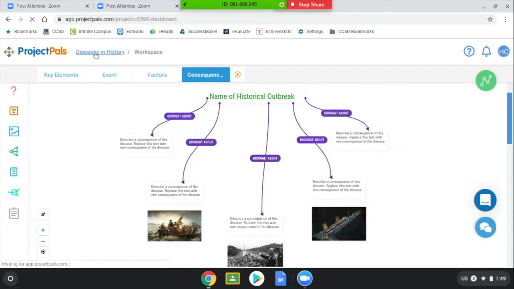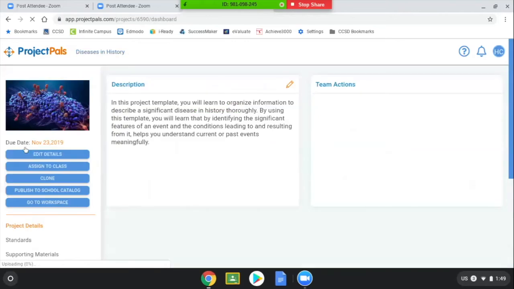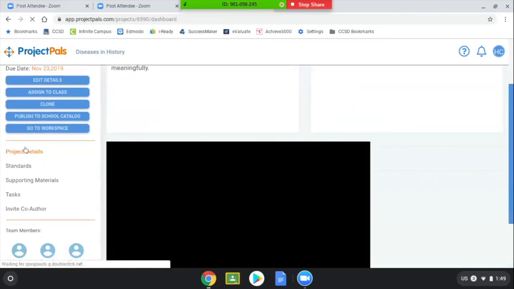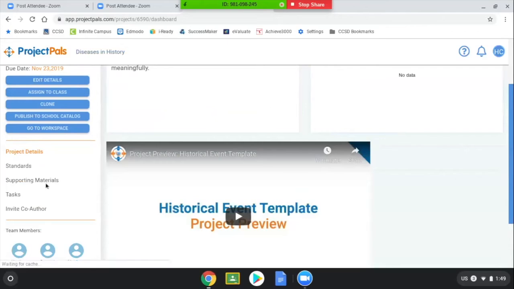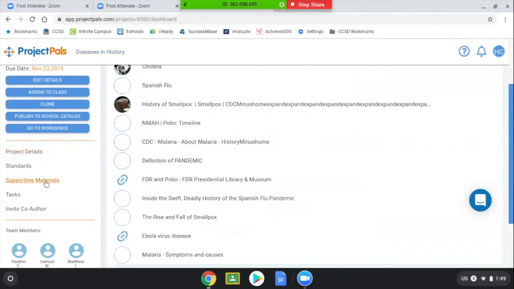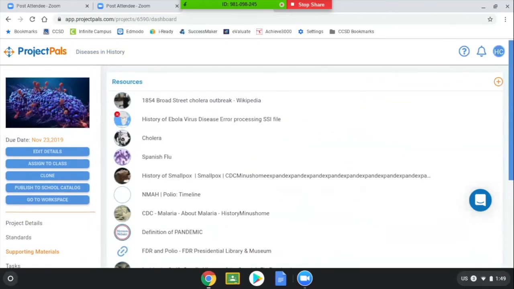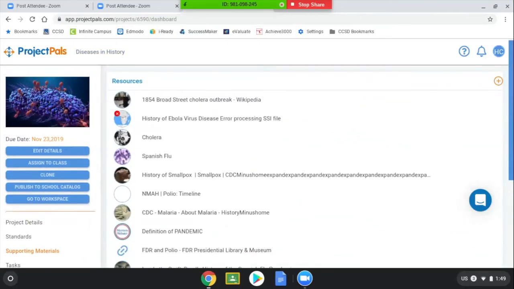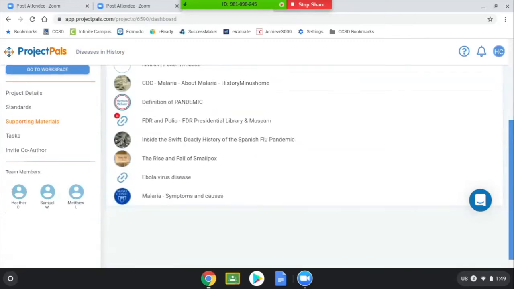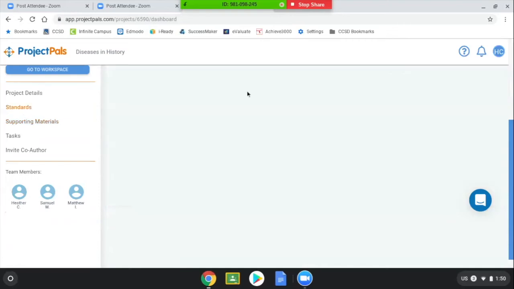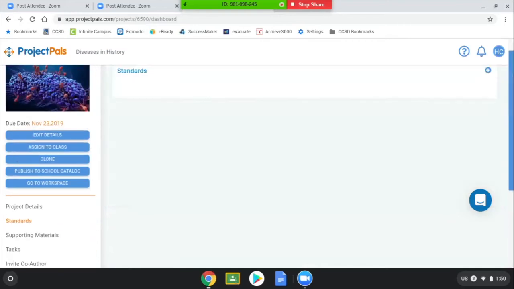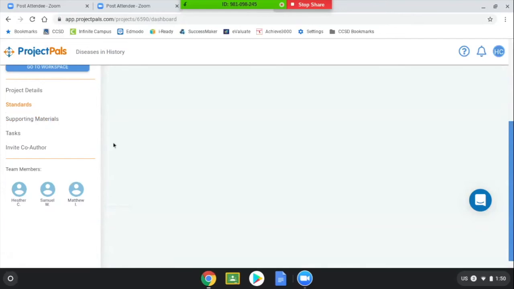If I go back to the opening screen, one of the things that's super nice that we provided for our kids is supporting materials. We went in and provided them websites on all of the different diseases, because they got to pick what disease they did. So we provided them a starting point with their research, so they didn't have to go find all their own stuff. A lot of them did, but they had somewhere to start. We did not use the standards tab, but you are able to add in your standards. We just chose not to this time, but we did the supporting material.